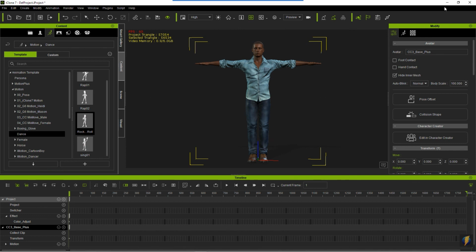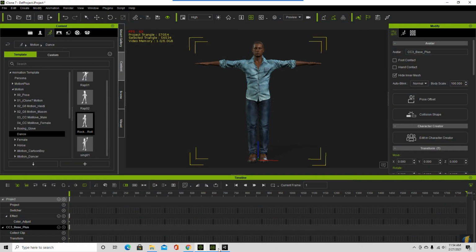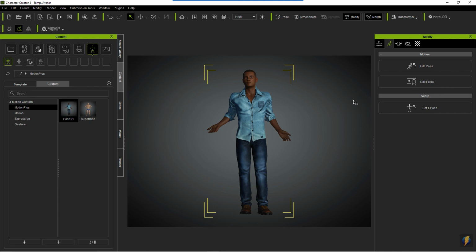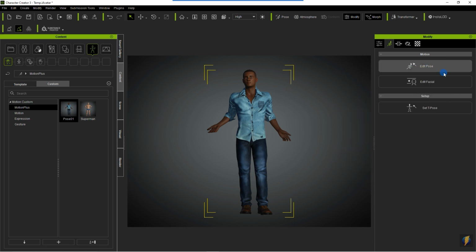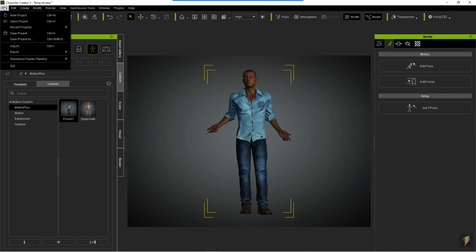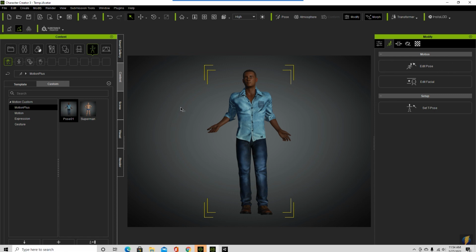So I'm going to return to Character Creator. Wrong one. Here we go. And I'm going to go back to my Edit Pose. And I'm going to set this pose as the default. Now that this pose has been set to the default, if I come over here to File, Export, Send Character to iClone, the character should go into iClone and also bring over this pose that we've just created.